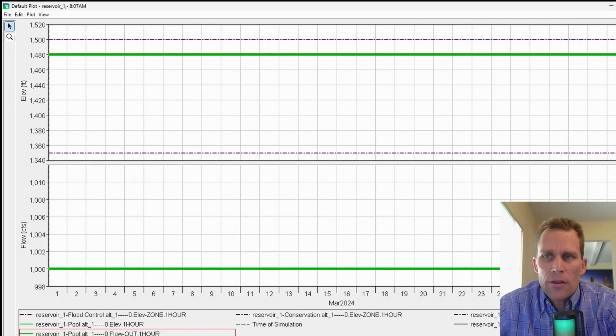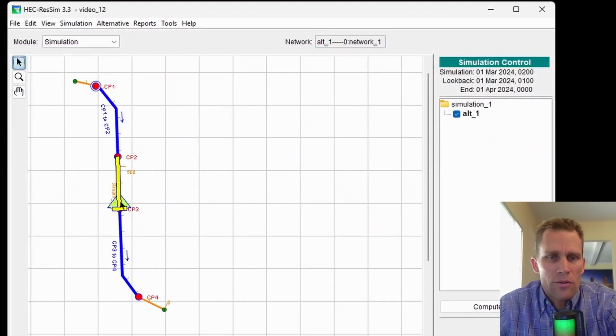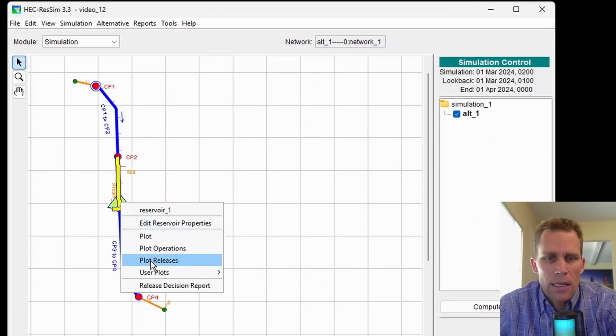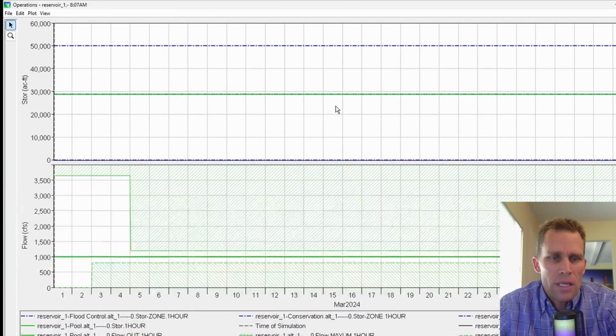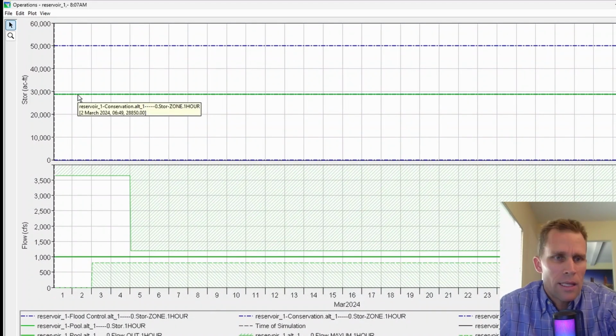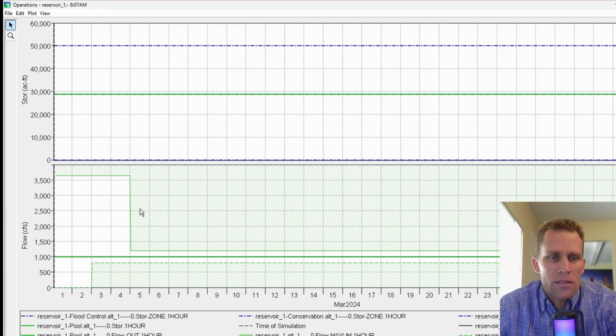Okay, let's take a look at another plot, which may be a little more interesting, and that is right clicking and then click on plot operations. Okay, so what we see here is the top plot is a constant storage of about 28 or 29,000 acre feet. But what's interesting is this bottom plot here, which shows the flow as well as the release rule constraints.